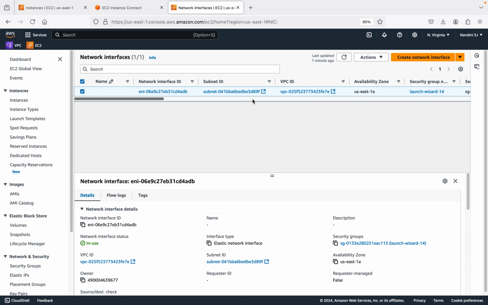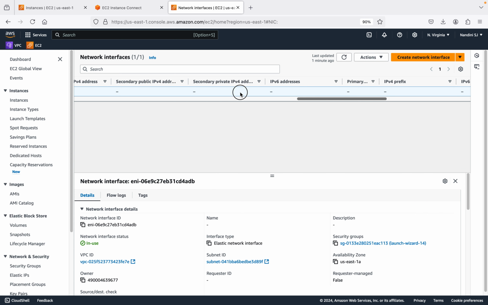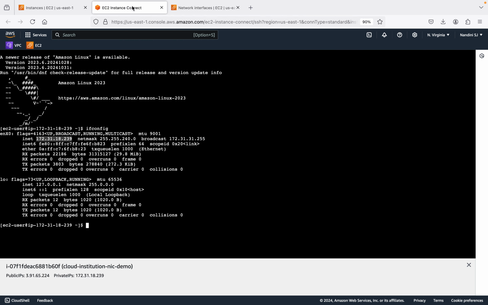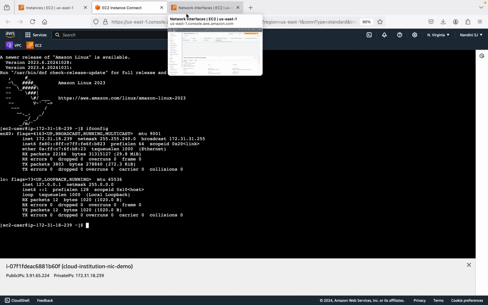So this is the ENI, which has the private IP address of this NIC, 172.31.18.239, which falls under the range. 172.31.18.239 is the IP address assigned to it. Now what we are going to do is create a new network interface and attach it to the instance.